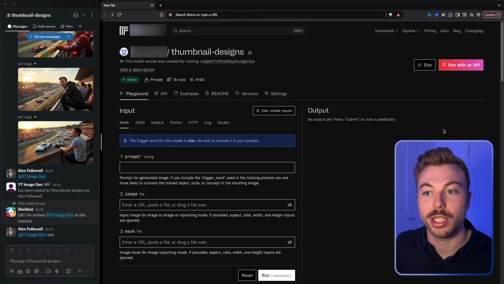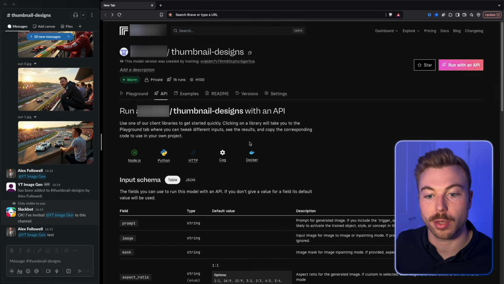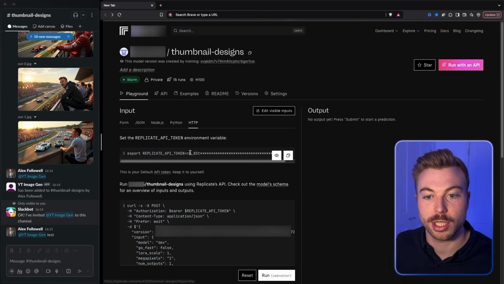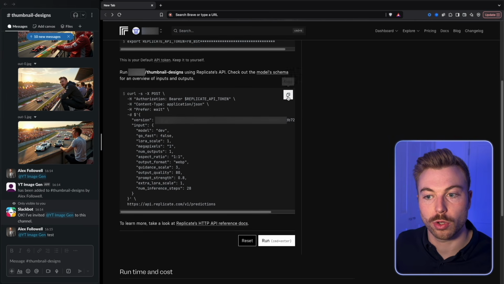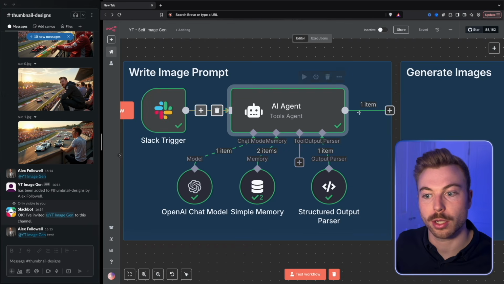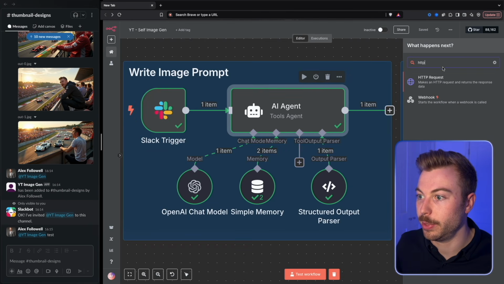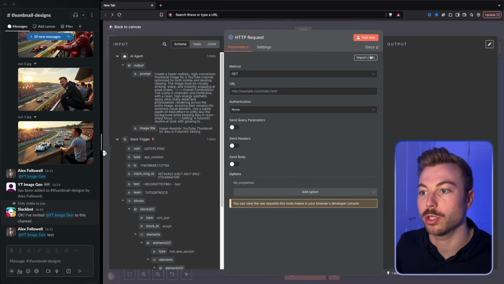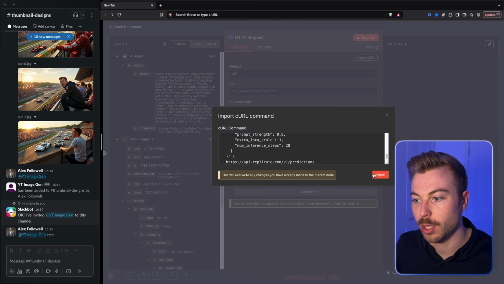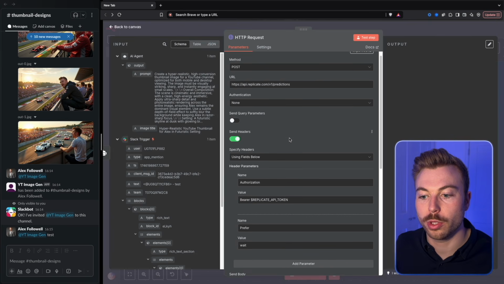What we need to do though is to be able to run with an API. So we're going to come into here. We're going to come down to HTTP. We're going to come down to here where we've got the curl request. We'll come back across. We'll do HTTP as the module, make a request. We're going to do import curl. We'll paste in there. We'll do import. Now we've got all of the information in here.